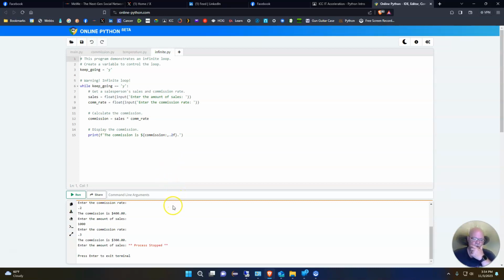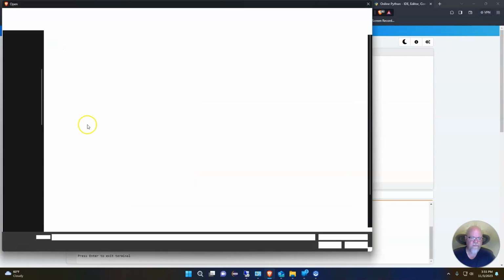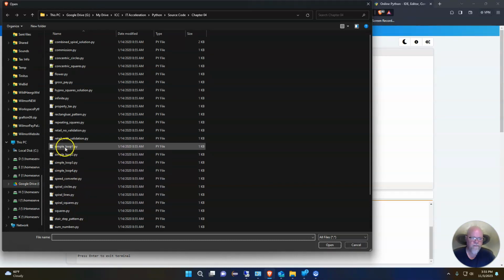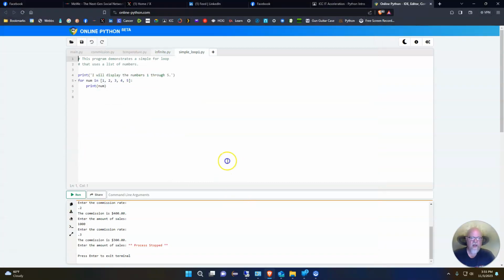Okay, so on page 178, we've got a thing called a for loop. And a for loop is just like a while loop where it is a pre-test. It's going to see, is that test true or false, and it's going to go into it. So let's look at simple loop 1. And here I've got print, I will display the numbers 1 through 5. So it says for num in 1, 2, 3, 4, 5.